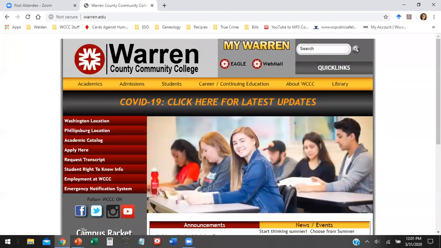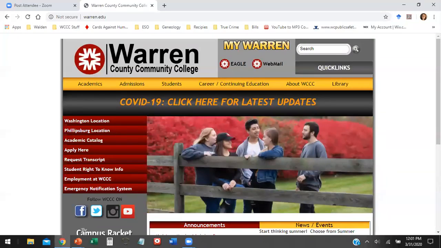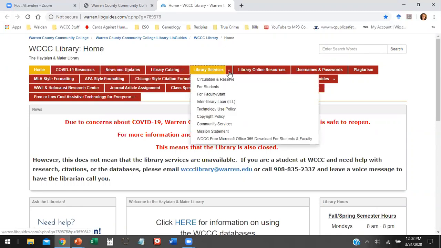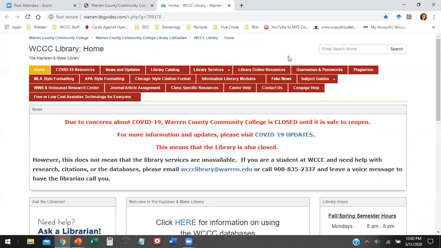To get to the libraries page, you go to www.warren.edu and you click all the way on the right where it says library, and it brings you to the library's homepage. Keep in mind that the order of the tabs might change. For example, I had to put up a new tab for Corona resources, and so when I put this new tab here, it moves all the other tabs down. But the name of the tab for the databases will never change, and that tab will say Library Online Resources. So you're going to click here.